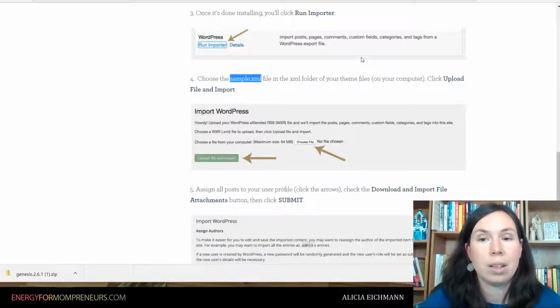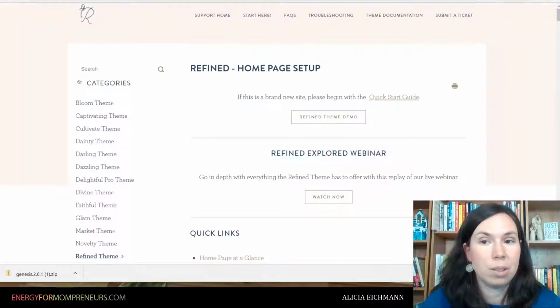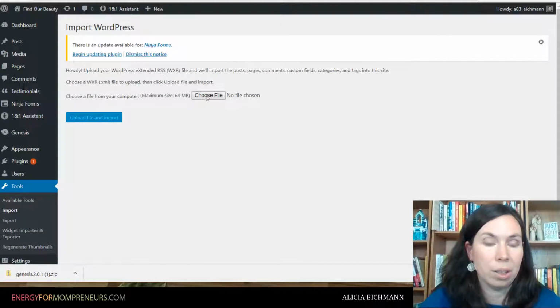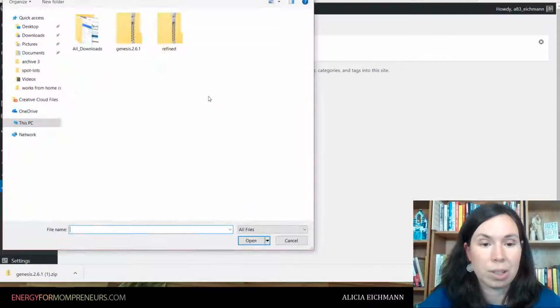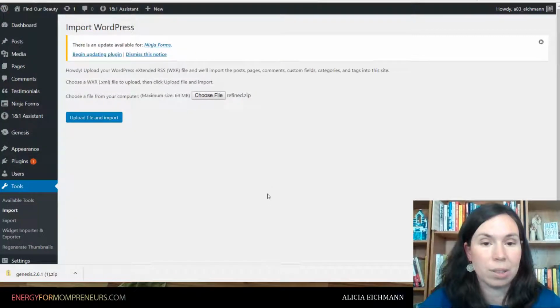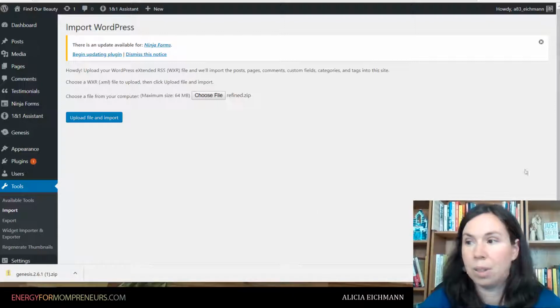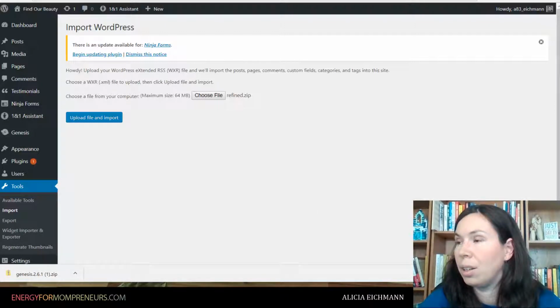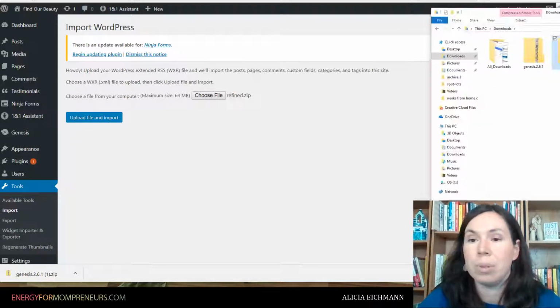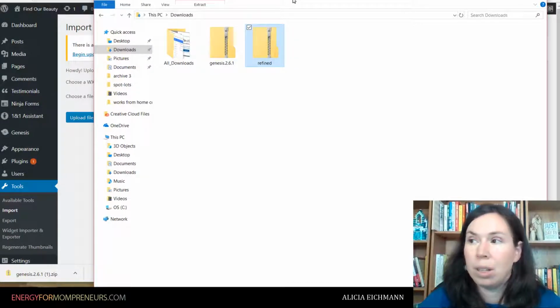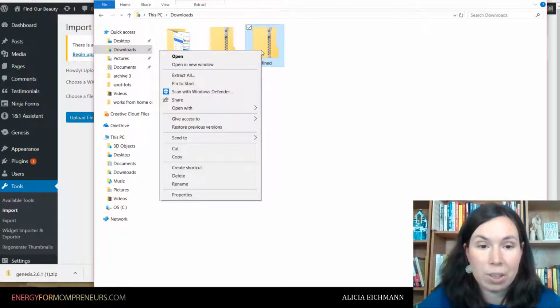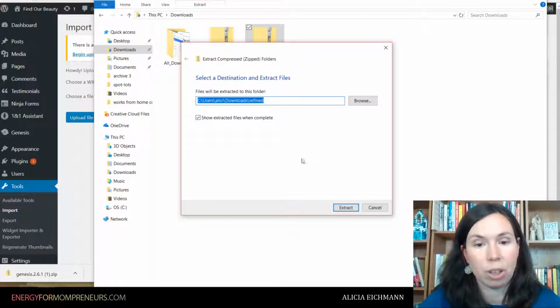I don't remember if I need to extract it. I think I can just open it. Nope, okay, I have to. Let me show you. I opened this on my computer. Now you can see that. I found it on my computer, and I'm clicking Extract All.